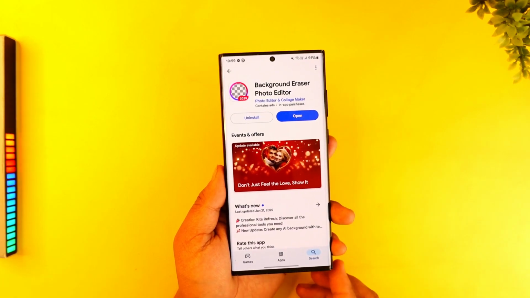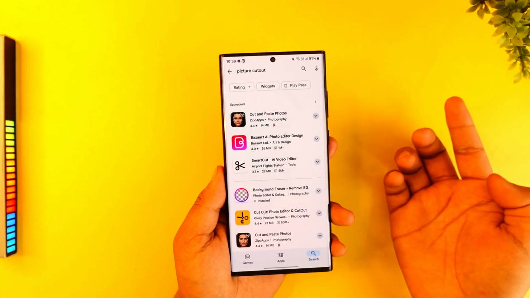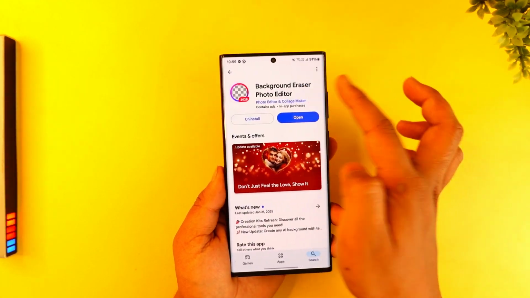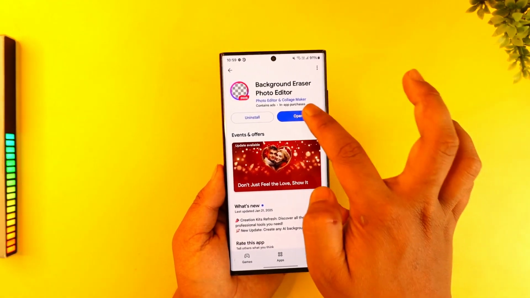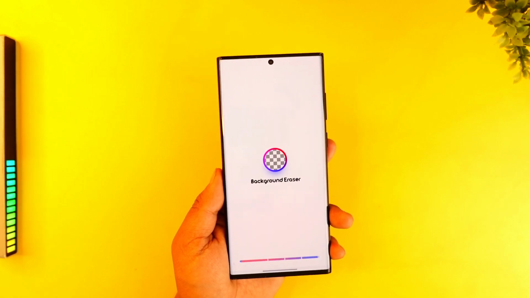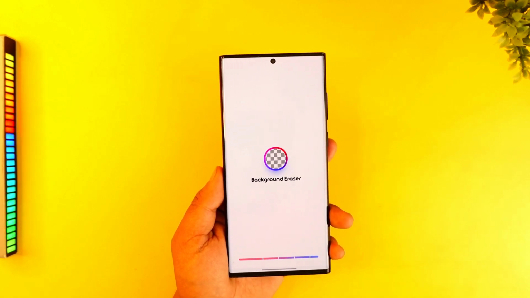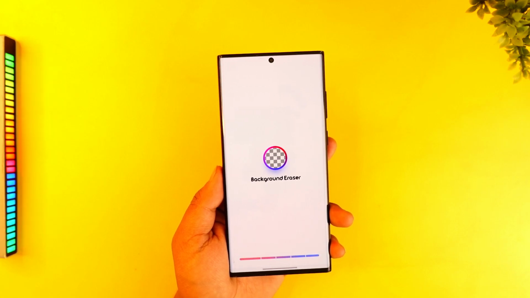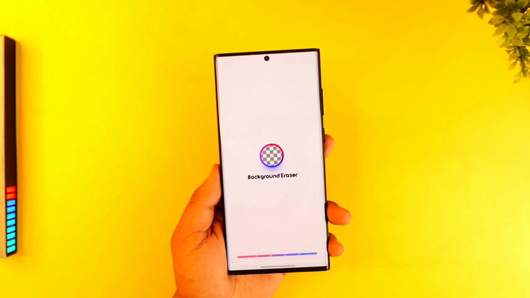Go to your Play Store or App Store and search for any picture cutout application. In this case, I've just chosen this background eraser app. Now you can go ahead and simply launch it. If it is a free app, then you might have to deal with some ads. Nowadays you don't even need an app to create a cutout.